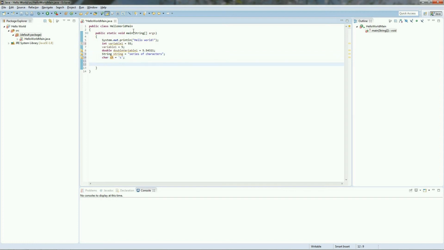I can change the value of the variable by doing variable name equals new value, as long as the new value that I'm assigning to the variable is of the correct type. So down here, for example, I could say ch is equal to the letter K.